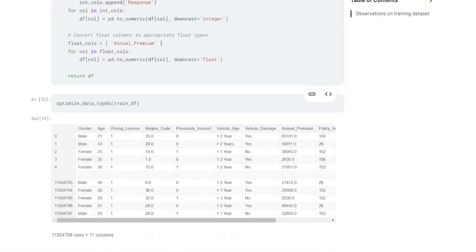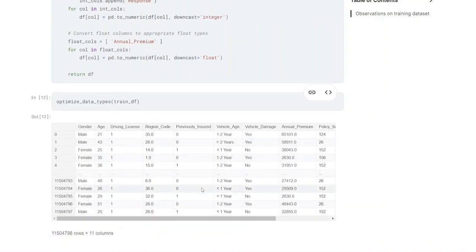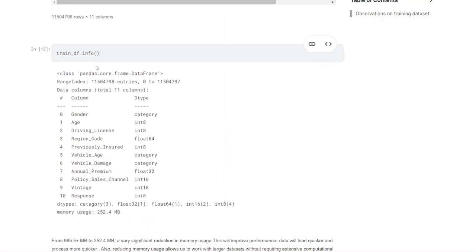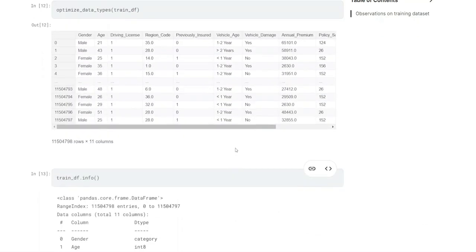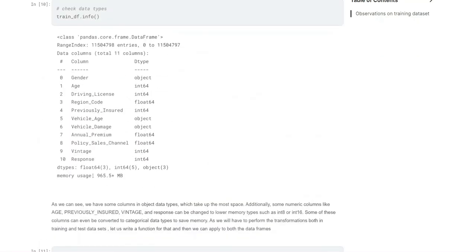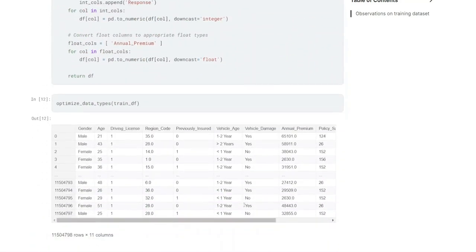After applying this function to the train data, let us look at the information again. And this is the memory usage. It is 252 MB. What was it previously? It is 965.5 MB. So how much of a reduction?